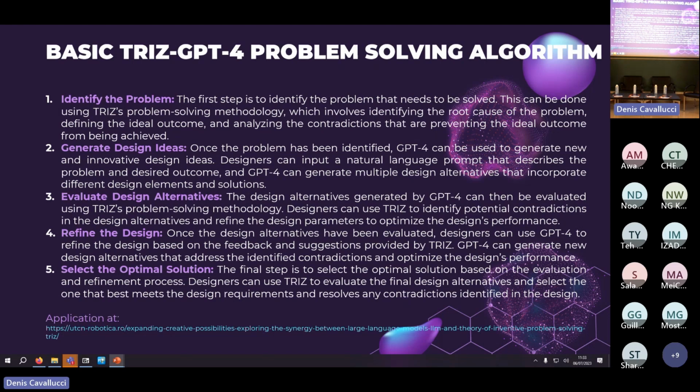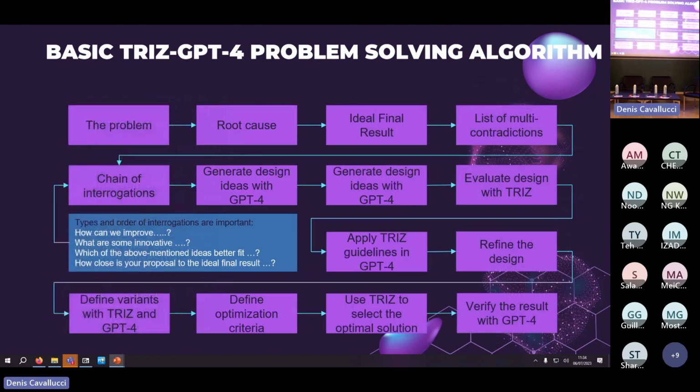And here, in fact, systems can be used to explore the space of possibilities, to search for possible solutions that are in their database, by directing the search according to different inventive principles generated from analysis with TRIZ. This is a kind of roadmap: define the problem, going to the root cause, defining the ideal final result, defining the list of multiple constraints, and based on them, with tools such as ChatGPT, you can define some ideas.